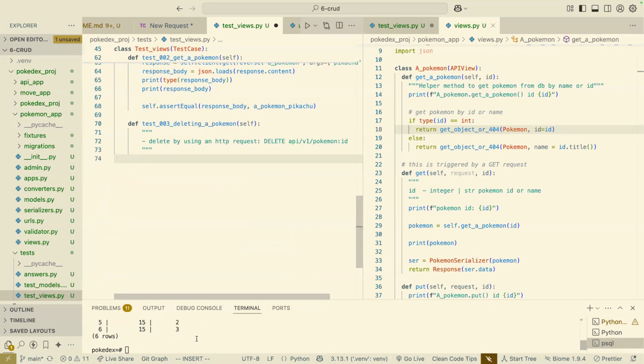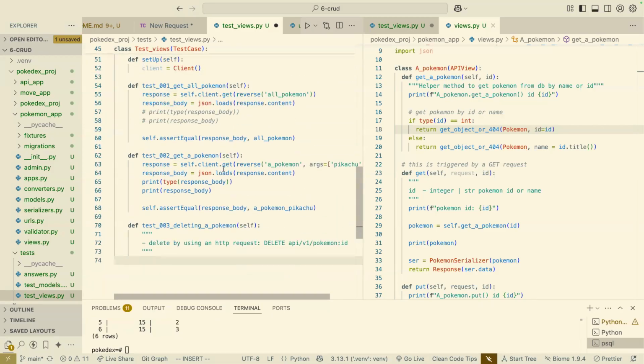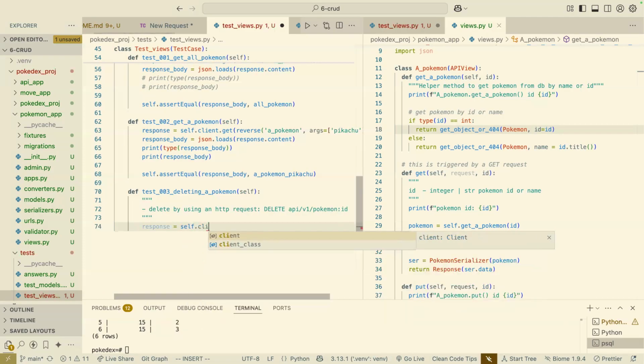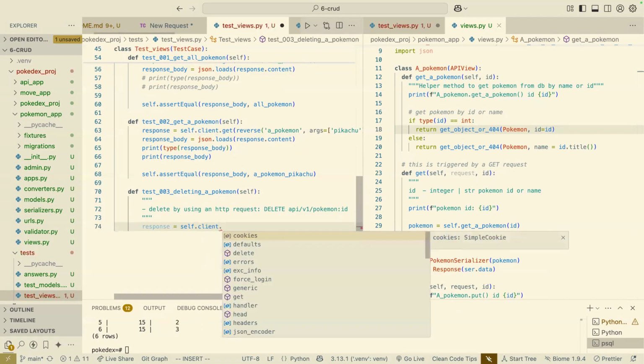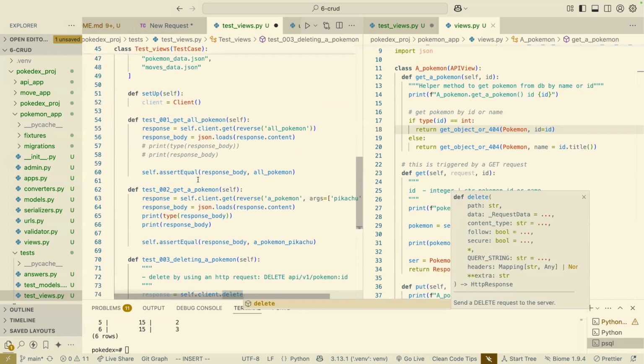So let's go ahead and we need to create a Pokemon first. Well, we can actually use an existing Pokemon because the fixtures get loaded. So let's just try deleting an existing Pokemon, and we can refactor this more later. So we're going to use self.client that we created in our setup method here. And this is where the HTTP client gets really nice. I can just call delete.